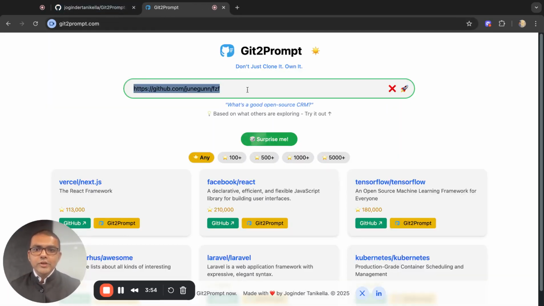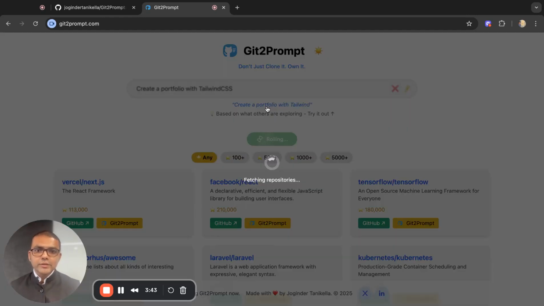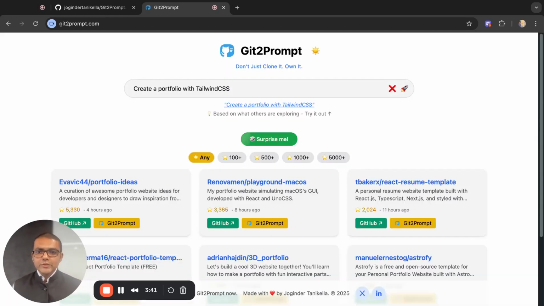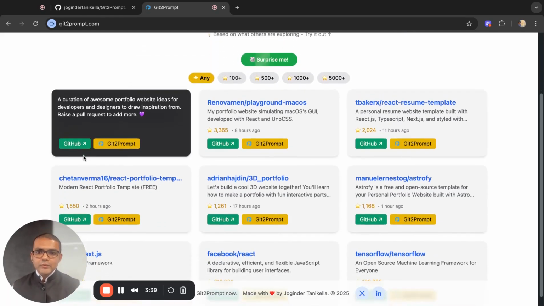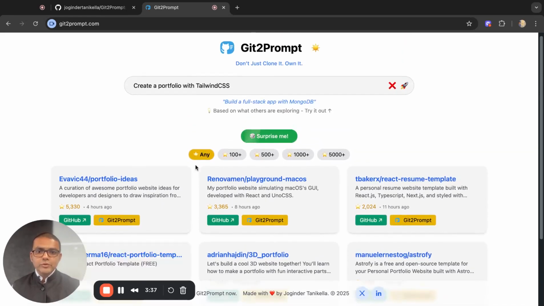Now I can also search. For example, as you can see, there are some suggestions coming. These are suggestions based on what other people are also looking at the same time. For example, if I search for this, create a portfolio with TailwindCSS, as you can see here, we got a number of repos which have come up for this particular search.